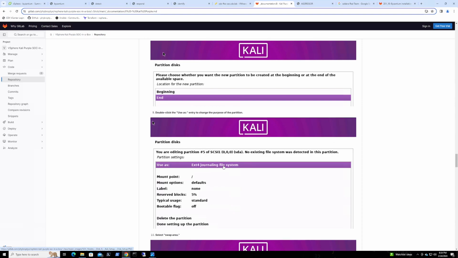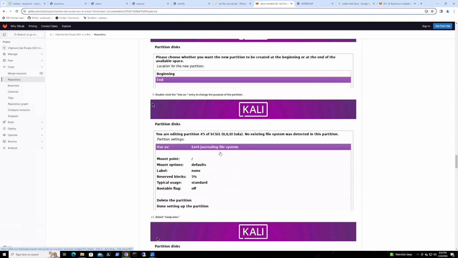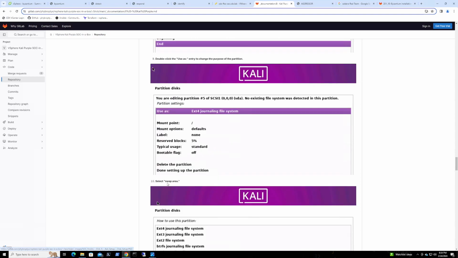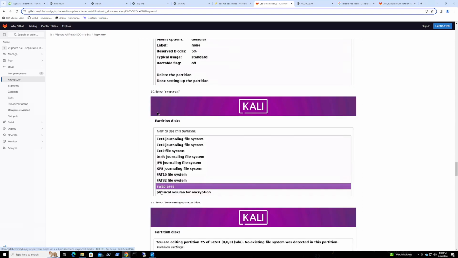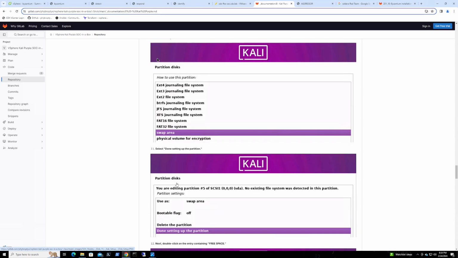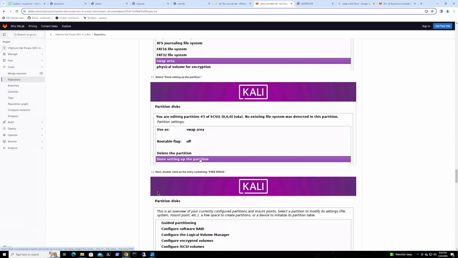And this is your journaling, ext4 journaling. Or that's what it's going to show by default. What you want to do is select swap area. So that'd be down here. And then we'll select done.